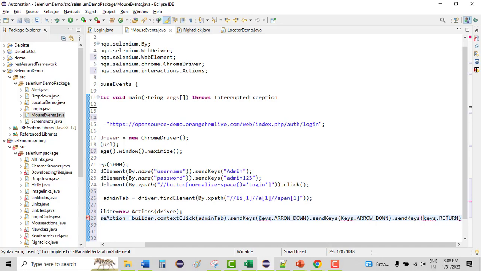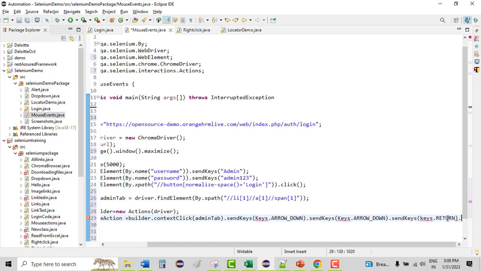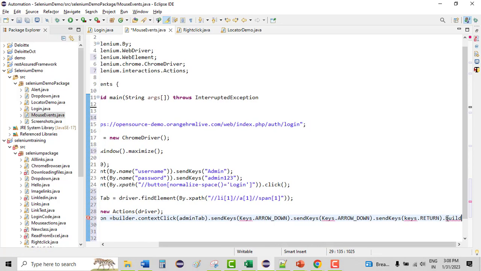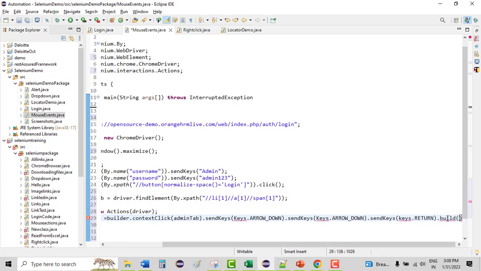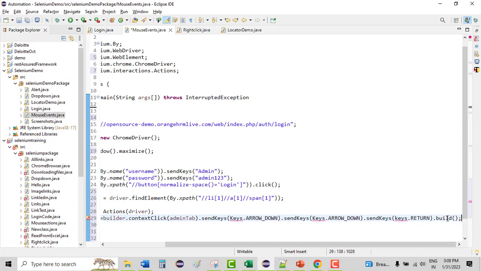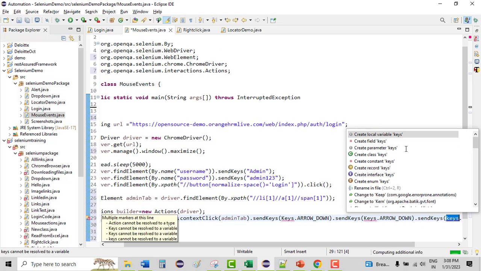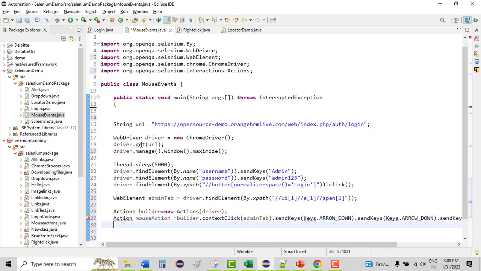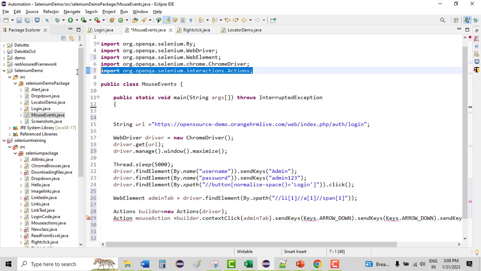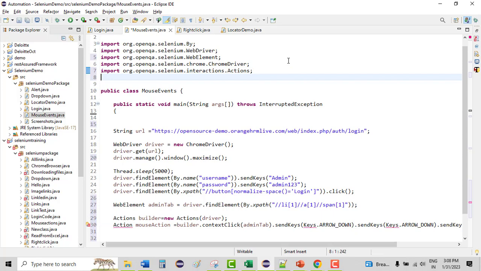Okay, now once I have done all these, I will build the entire thing. After building, I can just build the whole thing. Yeah, so we'll see that we have not imported the Action class. That's where we'll be getting errors. So we'll just import that Action class also. So copy, Control V, Action.